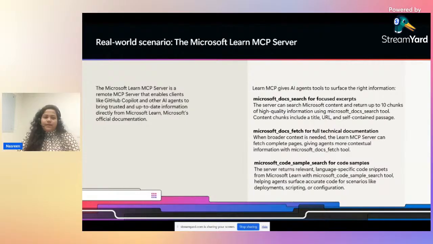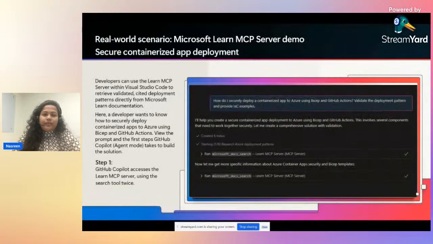So it enables clients like GitHub Copilot and other AI agents to bring in trusted information from the official Microsoft Learn documentation. So it will bring in all the information from there, right? That is what it is built upon. So Microsoft Docs search, fetch, and sample search for code examples, etc. So now here, how do we do it, right?